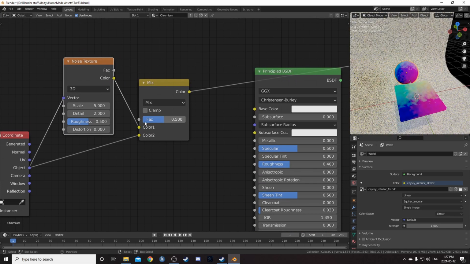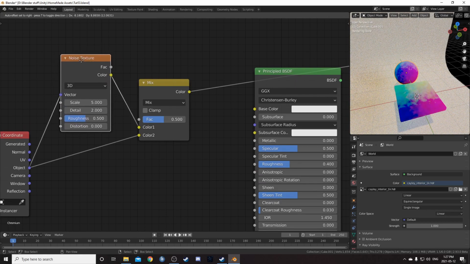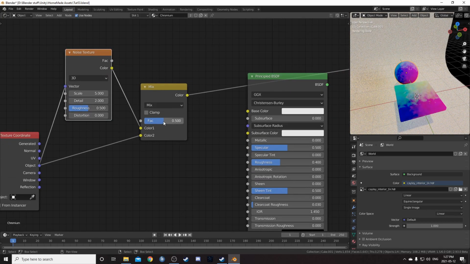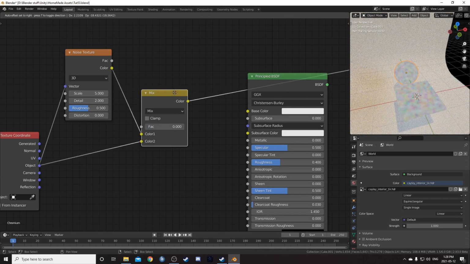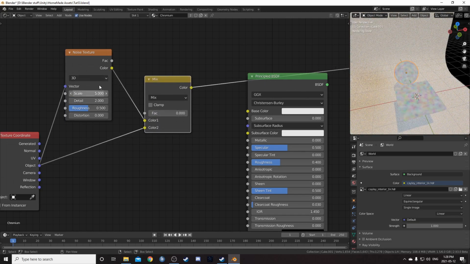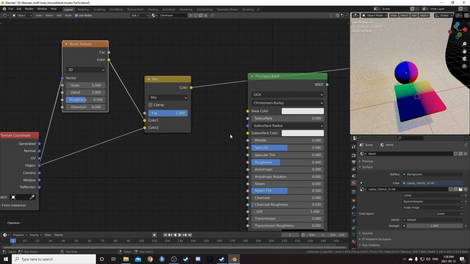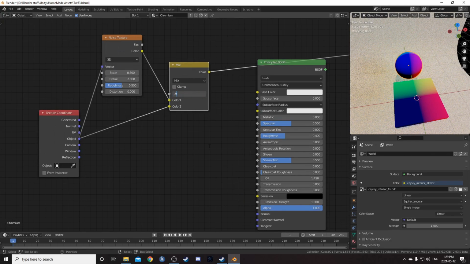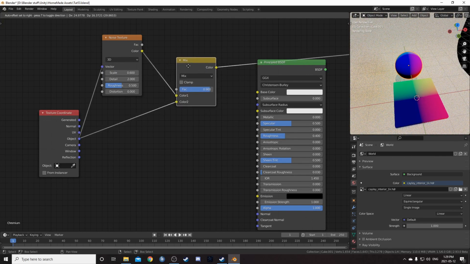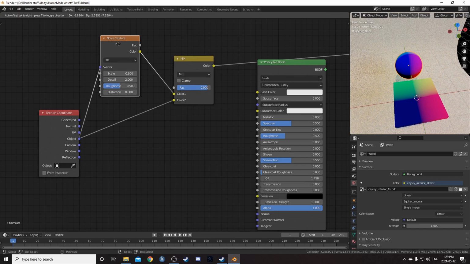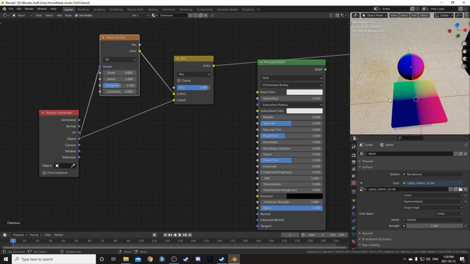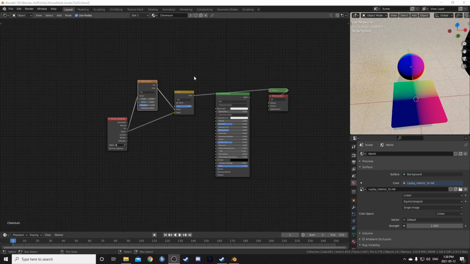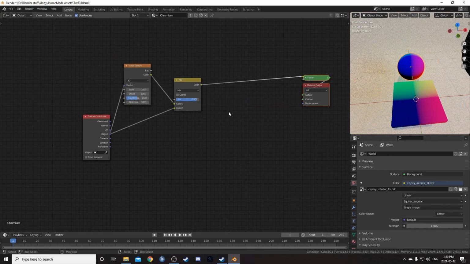And this is essentially a controller for how much influence this noise texture has going downstream here. If this is all the way to the left, it's like this mix isn't even here because it's just basically bypassing it. And if I have it all the way to the right, it's as if this noise texture isn't even here. I'm going to set the scale on the noise texture to 0.6, and then on the mix, I'm going to set the factor to 0.9. So the influence isn't super strong, and the noise texture is pretty low frequency, so it's going to be a larger noise texture.